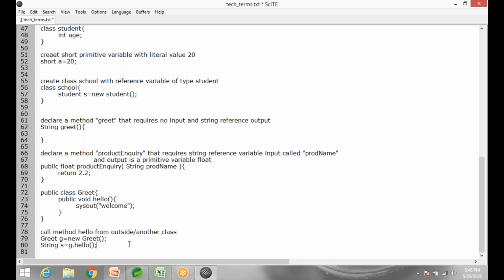No, in the brackets can we put welcome or no? Inside the brackets, can we put welcome with the quotation marks? What do you want me to write? Welcome. Yeah, like this.